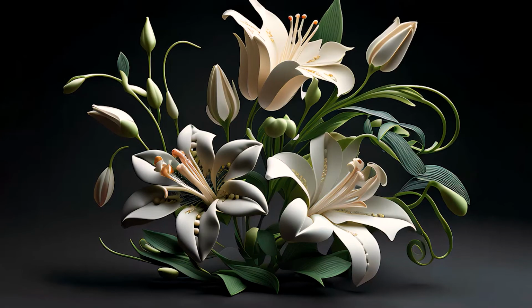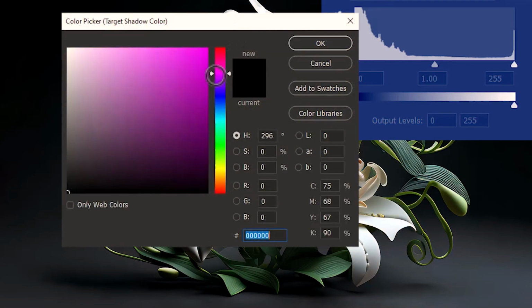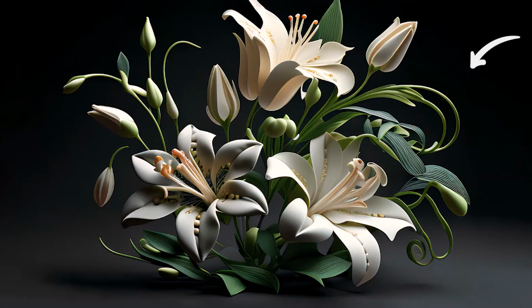Let's take an example for the black eyedropper. This dark region is already black, but I want to make it purple. I'll double click on the black eyedropper. Pick the color I want. And click on this black.